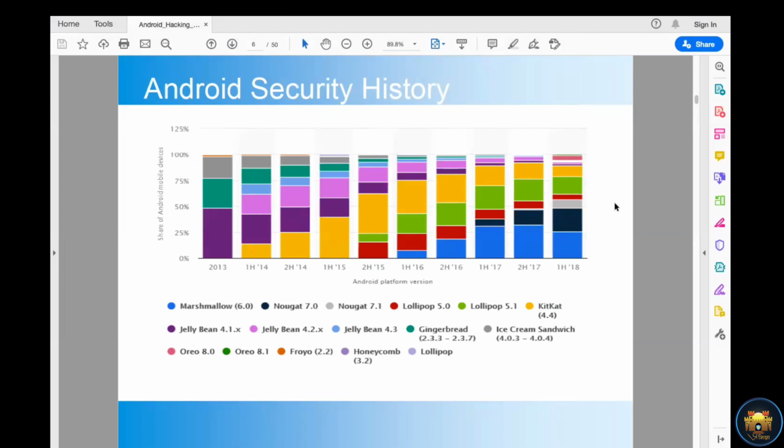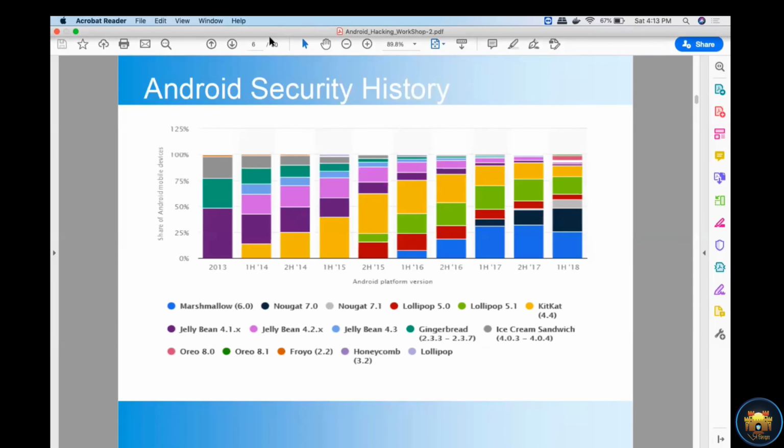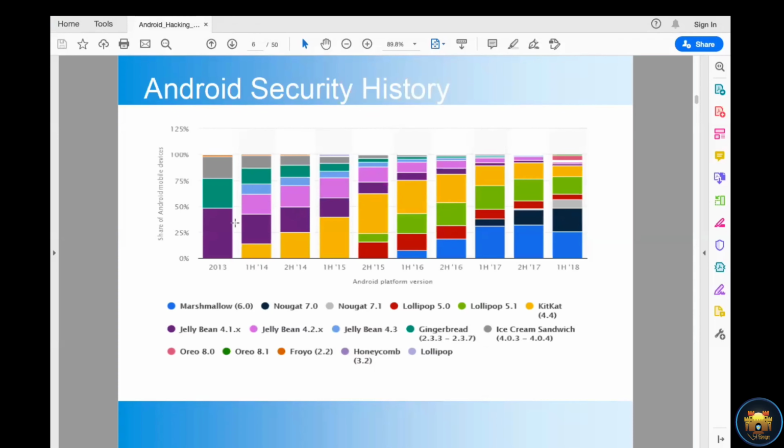Android security history. Here we have compared the time periods. If we talk about the year 2013, Jelly Bean 4.1 had about 50% share. And if you move to 2016, then we can see that Marshmallow 6.0 had been launched, and its share was around 15%.